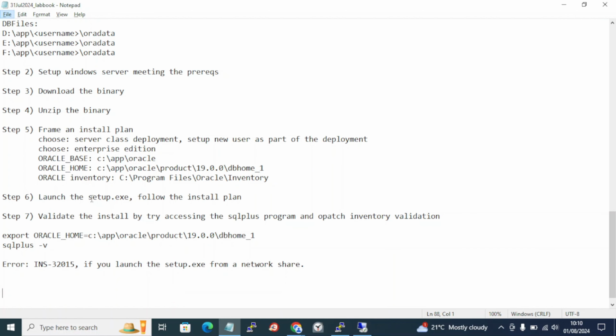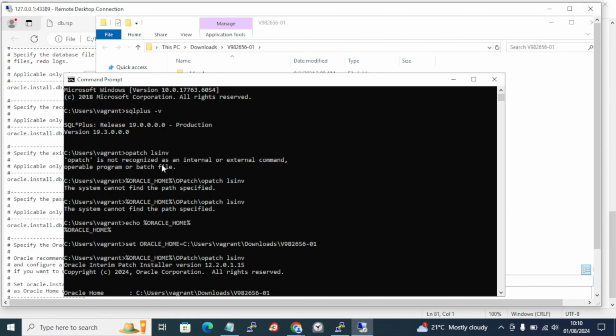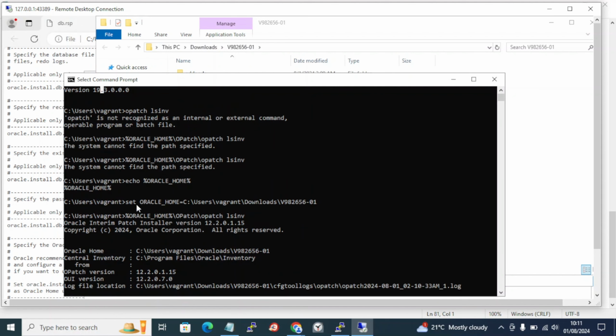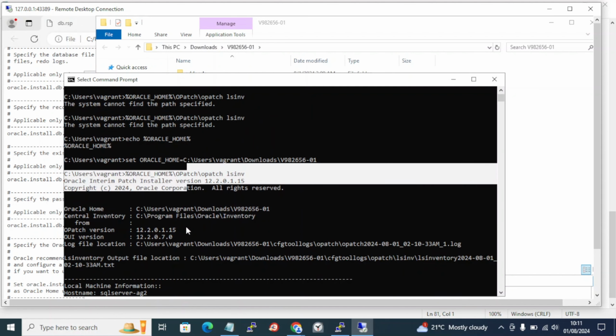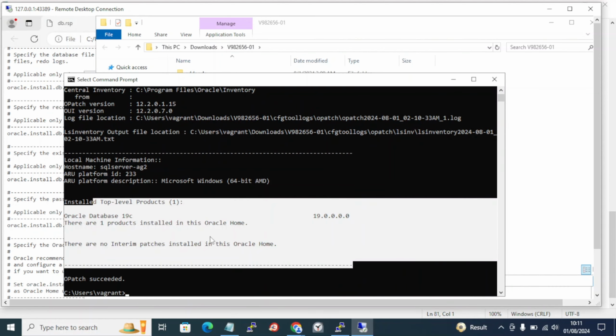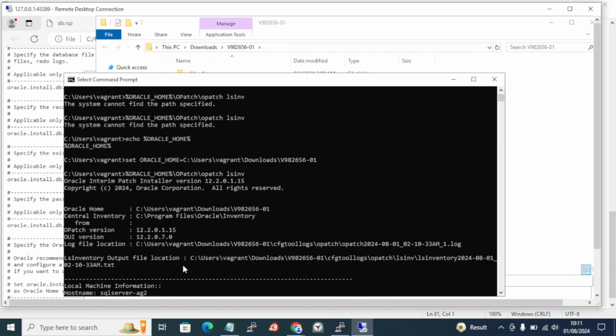Okay, anyway, we finished the installation. Now we will validate the SQL Plus and OPatch lsinventory here. You see here, though it is incorrect, it's working fine. That's what I wanted to show you. 19.3. And if I look at the OPatch lsinventory, it's very weird, isn't it? It doesn't say any patches installed, but the version of SQL Plus says 19.3.0.